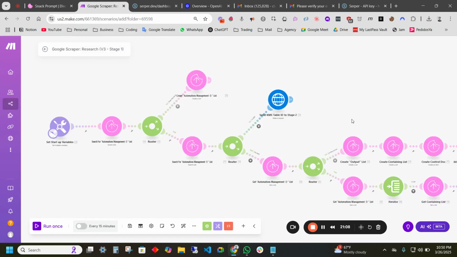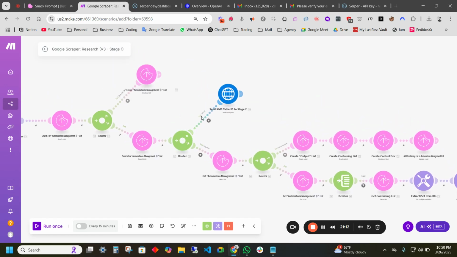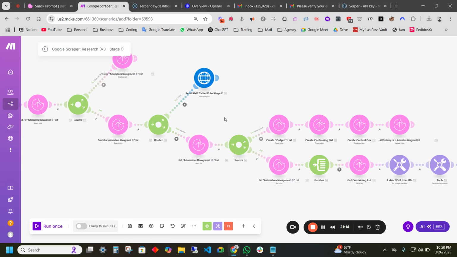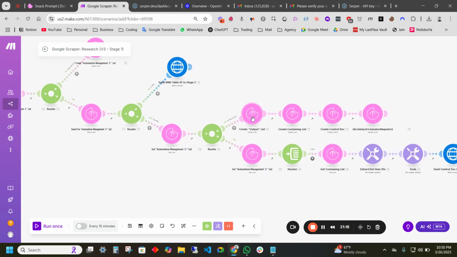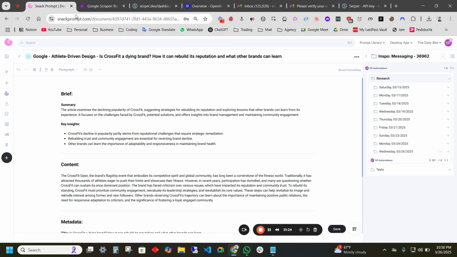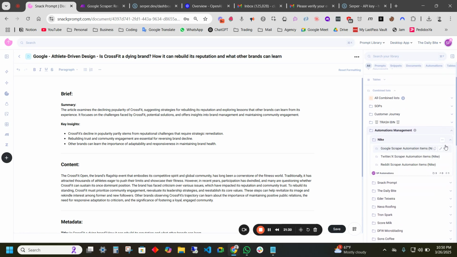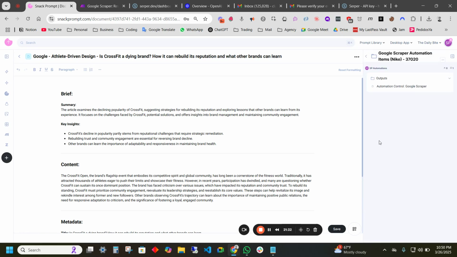But going back, whether you use a KMS or a knowledge base, the output list, the containing list, and the control document will be created. So let's take a quick look at the control document for the Google scraper automation.